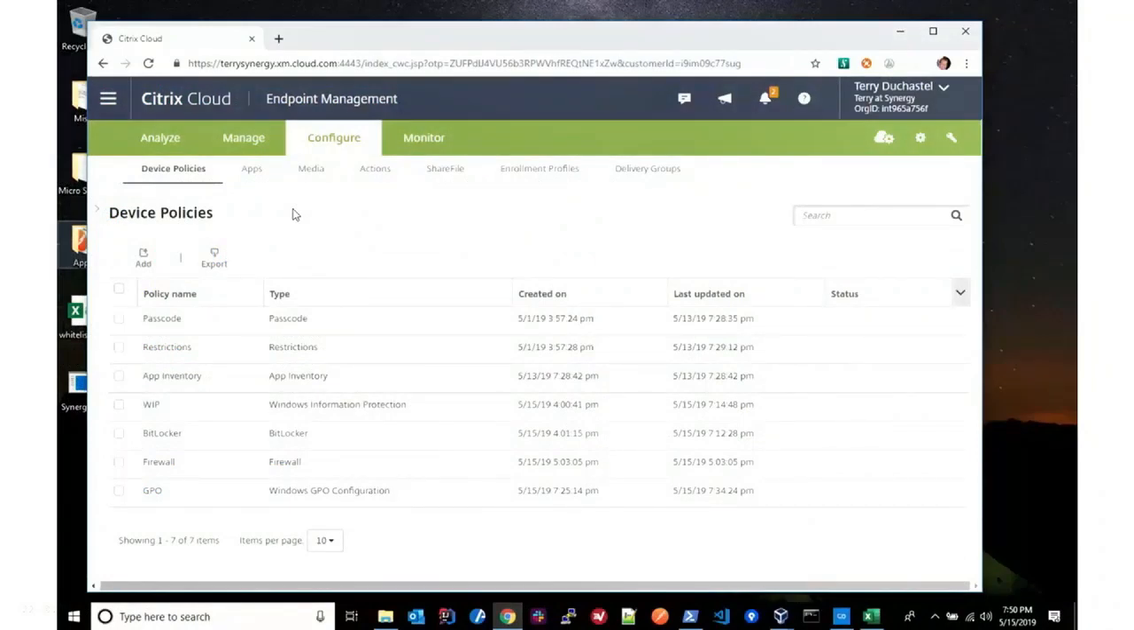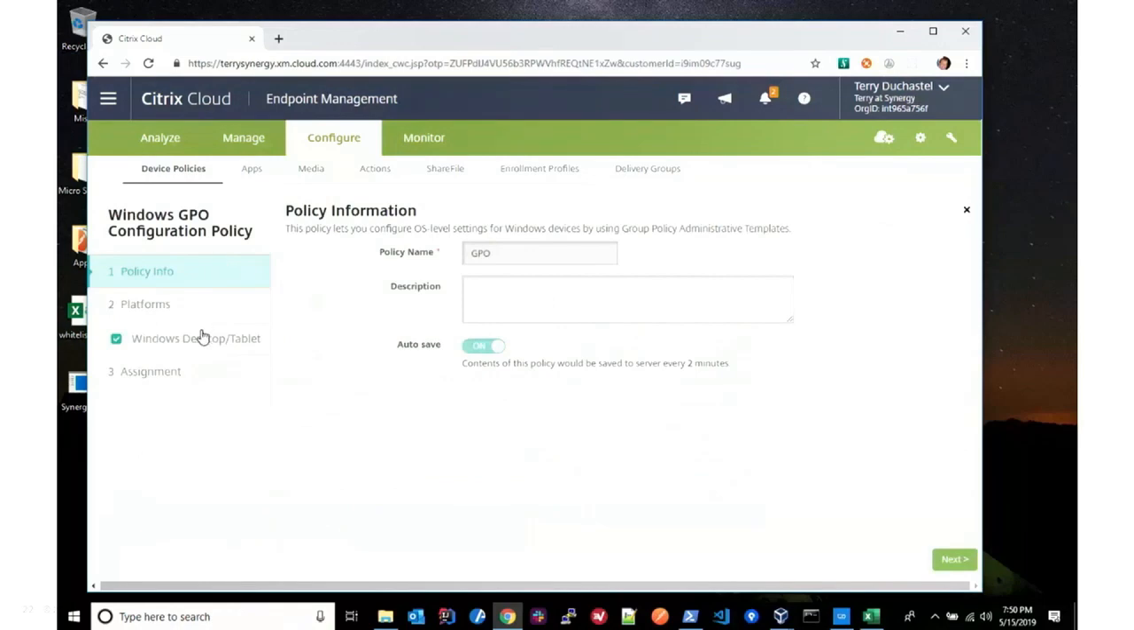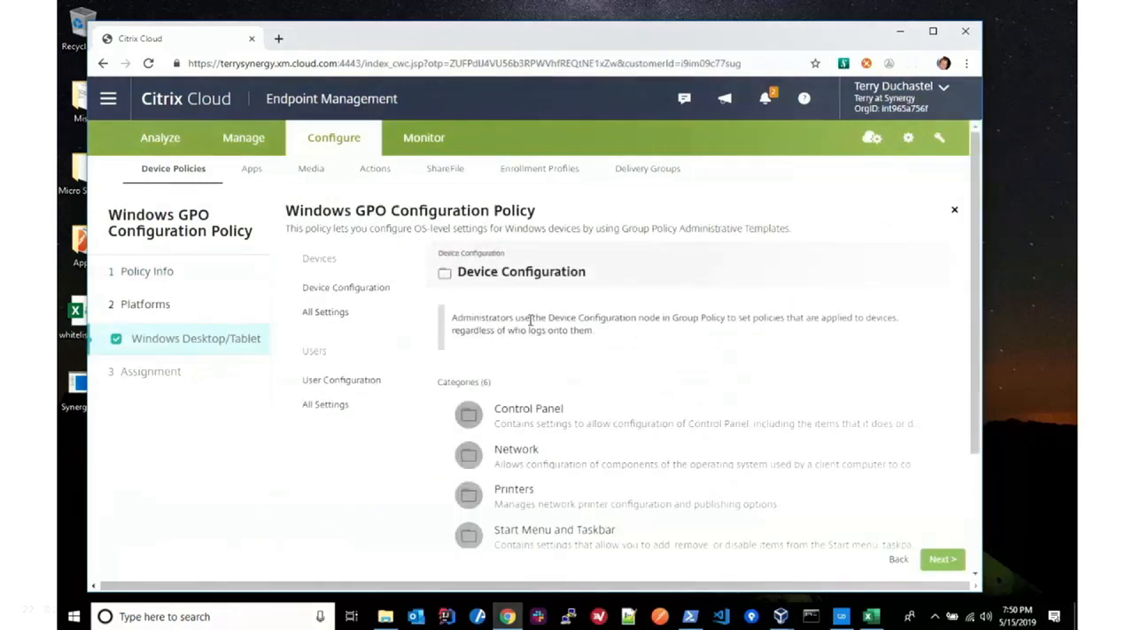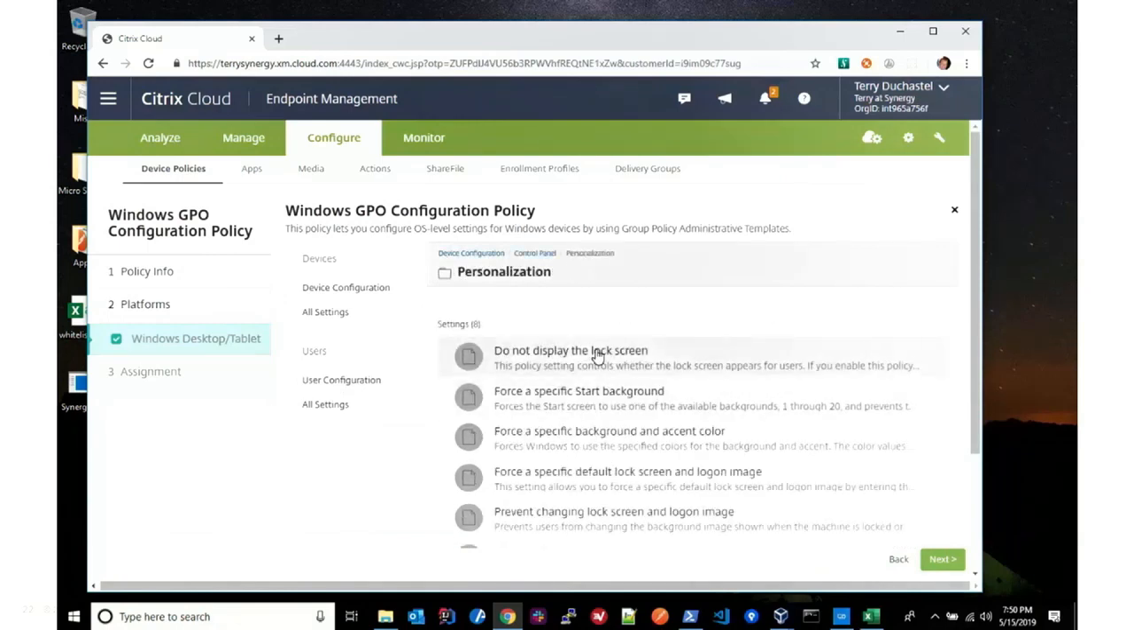And first, I'm going to start out in the Citrix Endpoint Management console. Once again, I'm looking at the device policies. And there's one for GPOs, the Windows GPO configuration policy. And I'm going to go in and take a look at the settings. And there are a lot of settings. Pretty much all of the settings that you would expect are going to be available here.